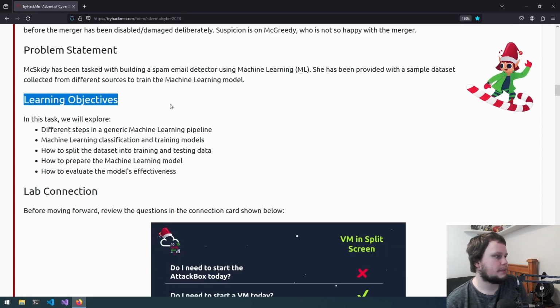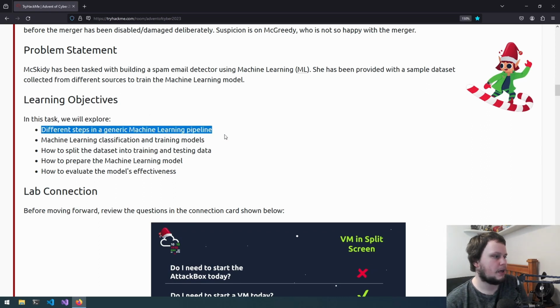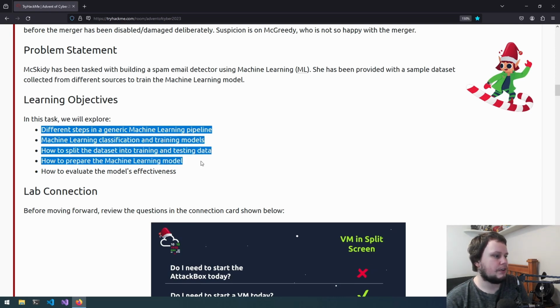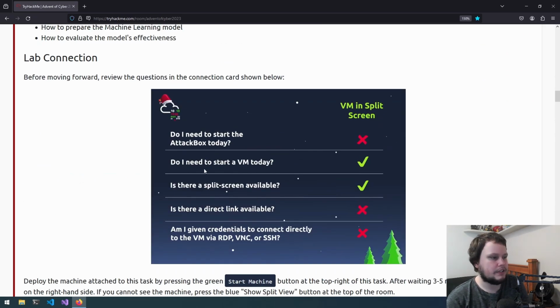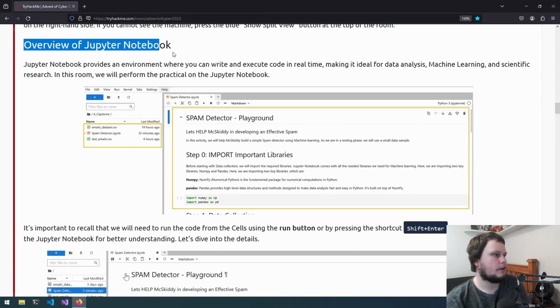So the learning objectives in this task: we will be exploring different steps in a generic machine learning pipeline, machine learning classification and training models, how to split the dataset into training and testing data, how to prepare the machine learning model, and how to evaluate the model's effectiveness. For this challenge, you'll need to start the virtual machine and use it in split mode.